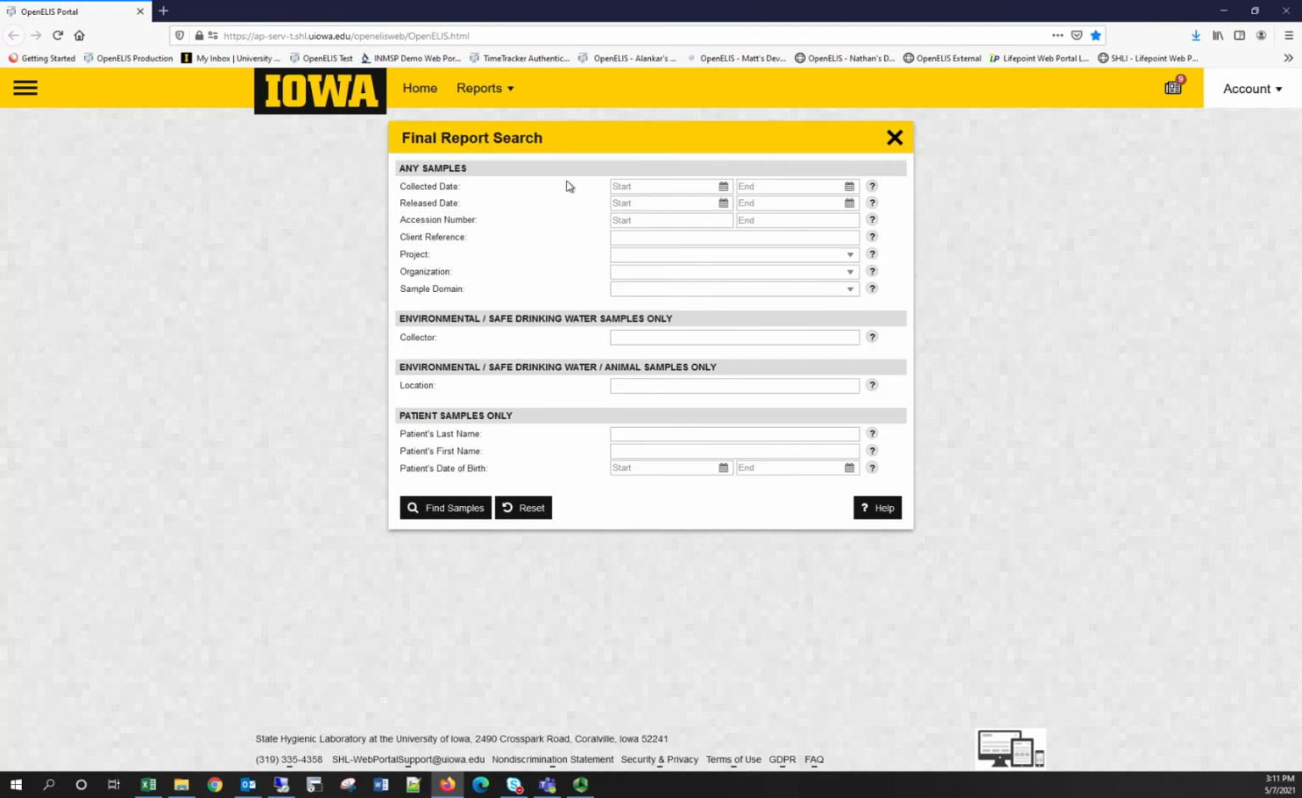You can search for your samples by using any number of fields. It usually works best to search by just one field at a time, such as a collected date range. This would be when the sample is collected. Or the release date, which is when the test is released at the State Hygienic Laboratory and the results are available.